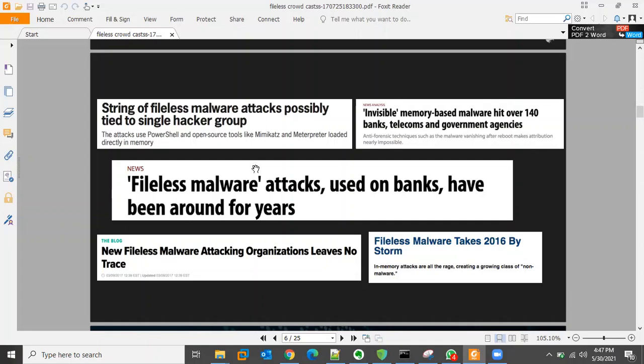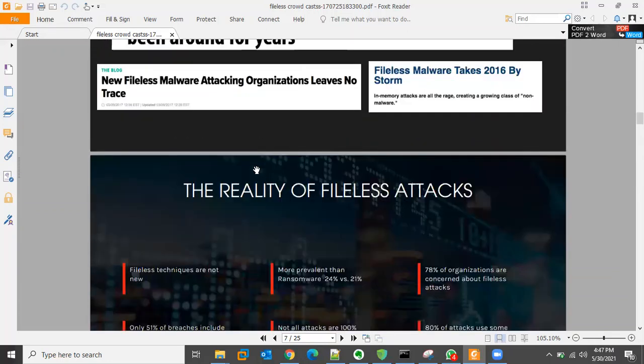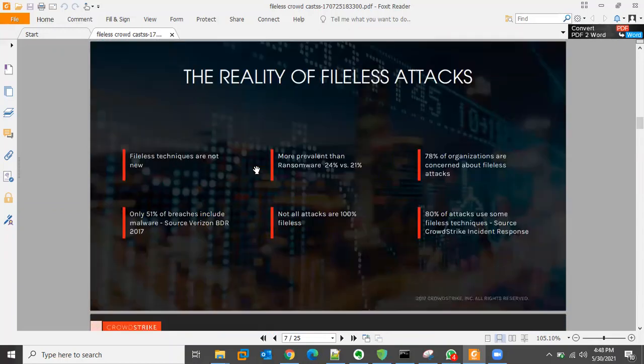The funny thing is that many people don't know if they are even being attacked by a fileless-based attack, because that's how stealthy it is. It tries to go unnoticed. And this is the reality on the ground. This is information from as far back as 2017, and it's telling us that only 51% of breaches include malware, and fileless-based attacks are not just new, they are coming up every day. And the funny thing is that even ransomware, as the case may be, uses a lot of fileless-based attacks. You can see that 80% of attacks use some sort of fileless technique.